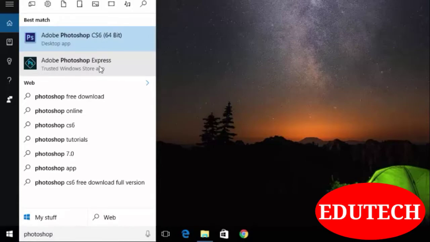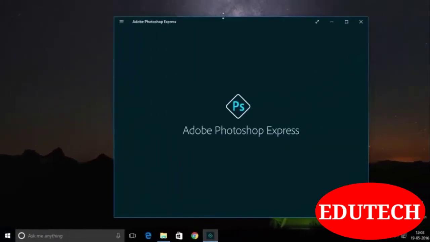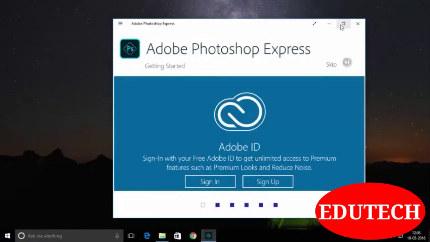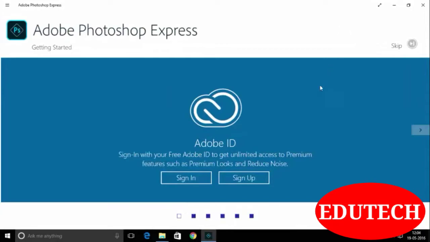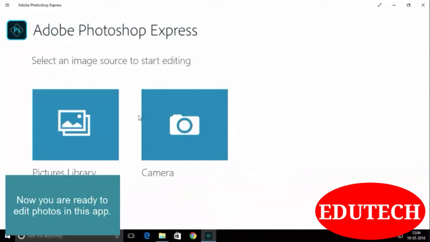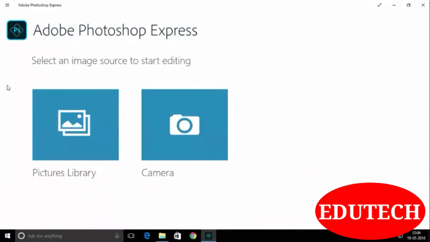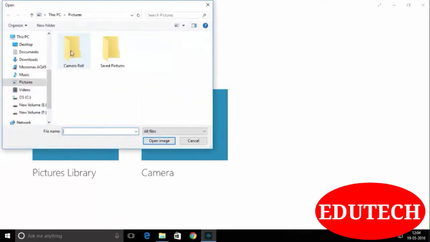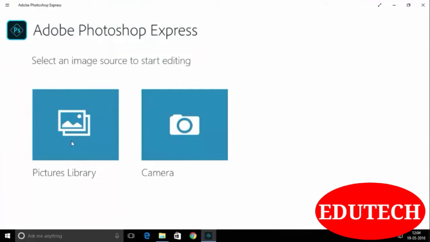To open this app, just click on it, and the Universal App for Photoshop will be opened on this Windows 10 PC. Now you can Photoshop your images from two different sources. One is your camera and one is your pictures library. Select any one. Select your photos. I have no saved picture on my PC, so I won't be able to do that. But now you get that idea. You can just select pictures and start editing them. So this is about Universal App.